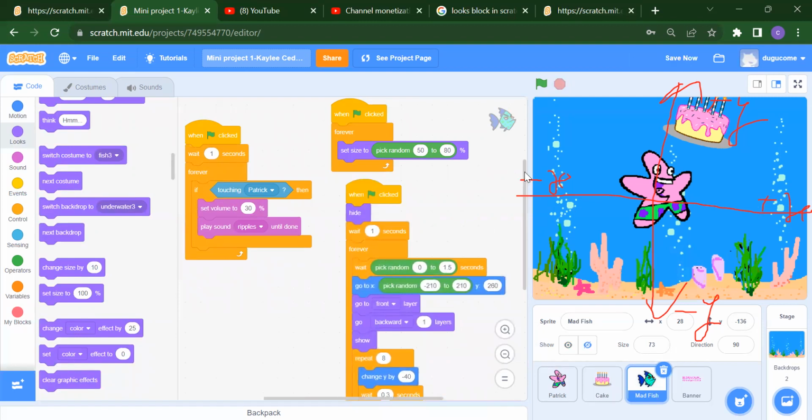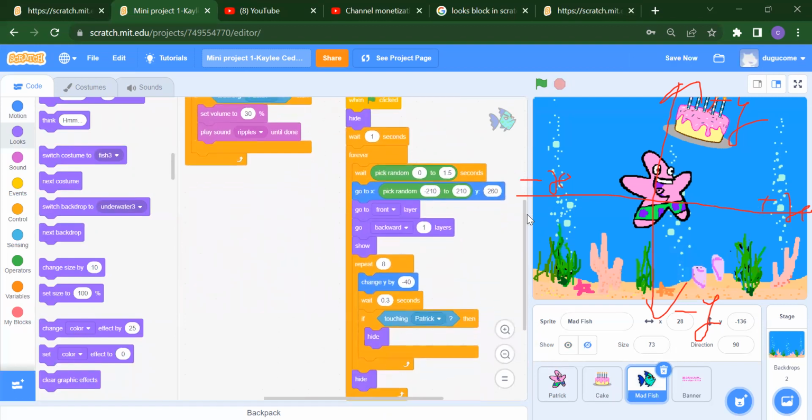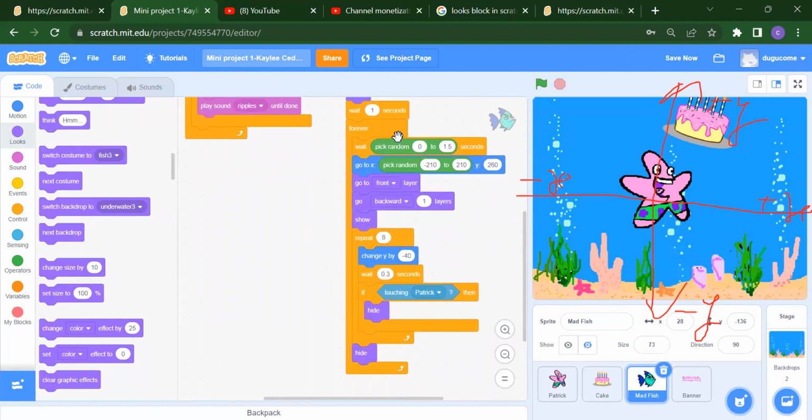And again, when flag is clicked here, we want to hide. Initially we want to hide that. After waiting 1 second, we want to show your fish. It will go to the random position. It will wait for random time. So this is our random position. And then we will come to the front layer, not back layer, front layer. Then we will go back one layer. We have to show this mad fish.